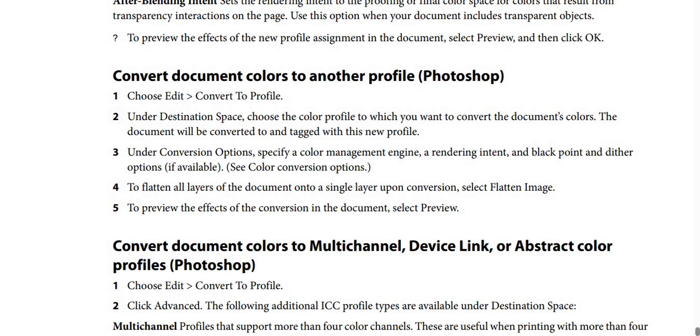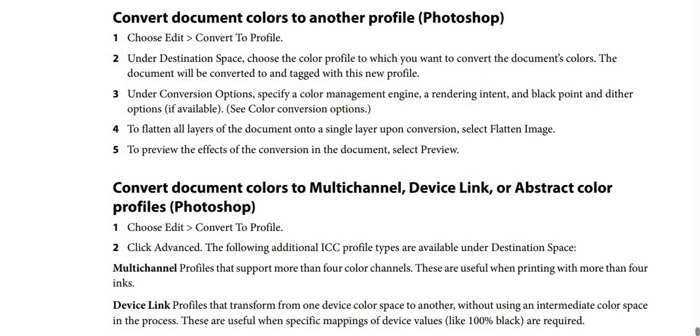Step number 3, under conversion options, you should specify a color management engine firstly, and rendering intent and the black point and the desired options if available. And you should see color conversion options. Step number 4, to flatten all layers of the document onto a single layer on conversion, you should select flatten image. And step number 5, to preview the effects of the conversion in the document, you should select preview.